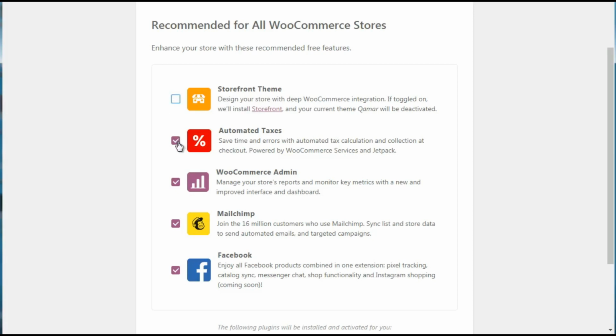Now it says automated taxes. It's got WooCommerce admin, so you can manage your store's reports. MailChimp. Now you're not going to want to have this if you have your own email autoresponder service. So for example, if you use ActiveCampaign or GetResponse or Aweber, you're going to want to uncheck that. And of course it says Facebook, enjoy all Facebook products combined into one extension. Pixel tracking, catalog sync, messenger chat, and all the above.